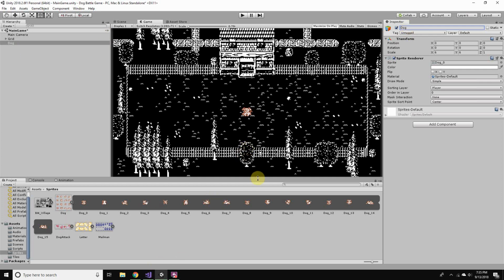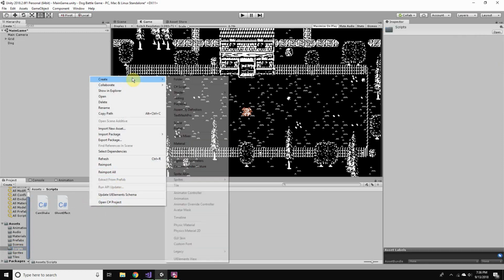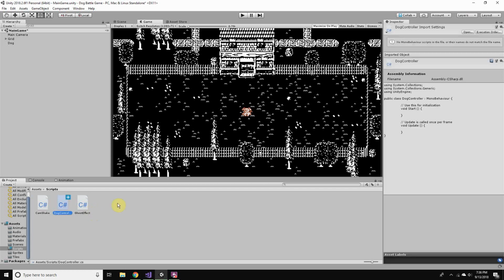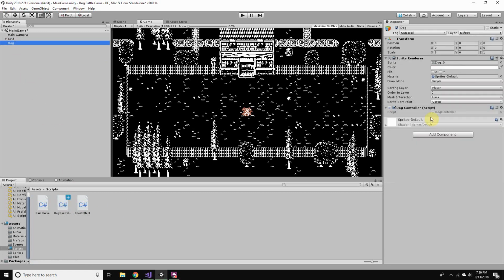Next thing I'm going to do is add a script to him so he can follow around my cursor when we hit play. So I'm going to go into the scripts folder and just create a C# script in there so I don't have to move it later. And I'll just call it dog controller. And I can go ahead and drag and drop that onto dog, so we see it there.